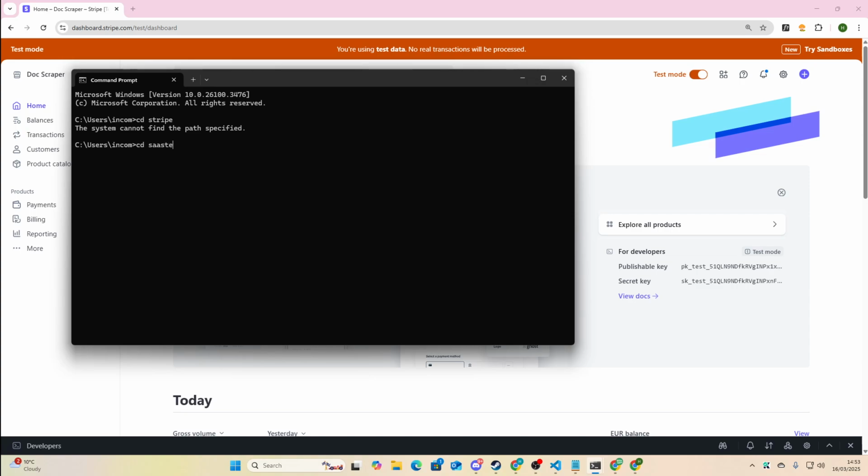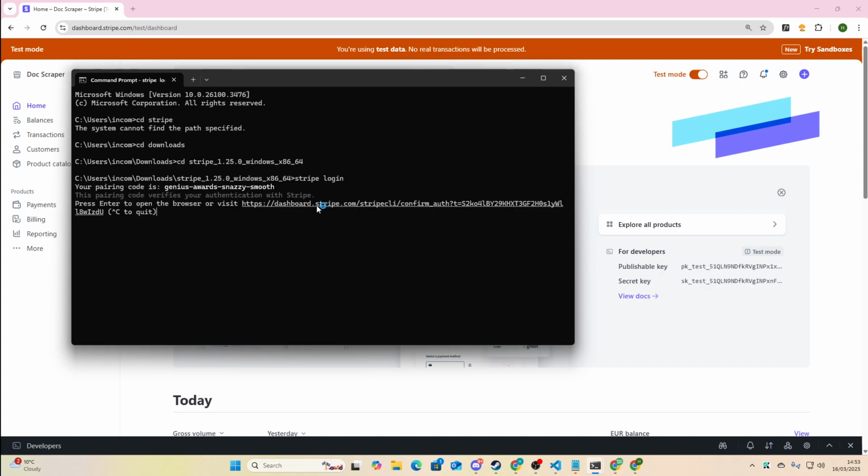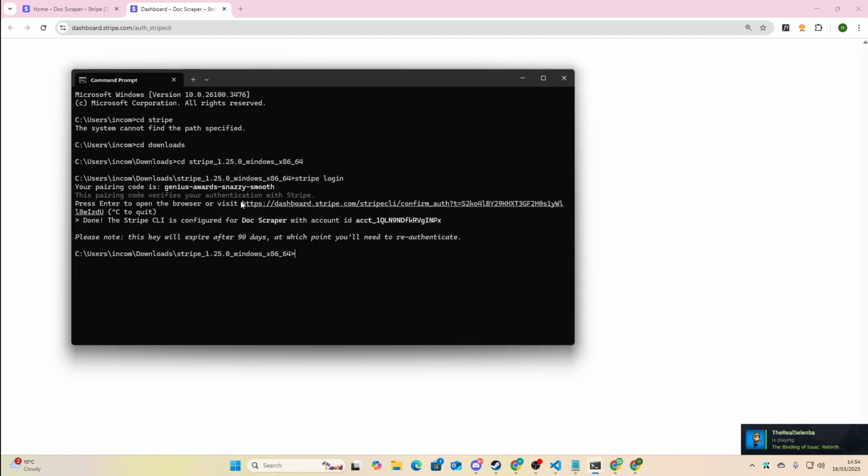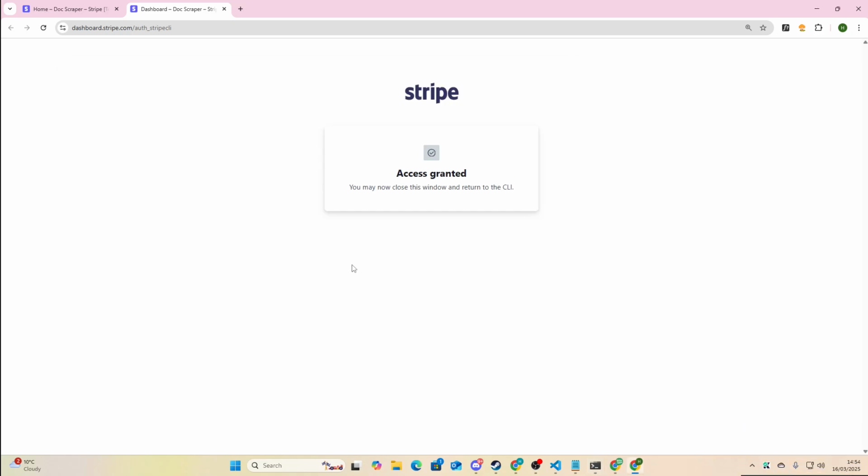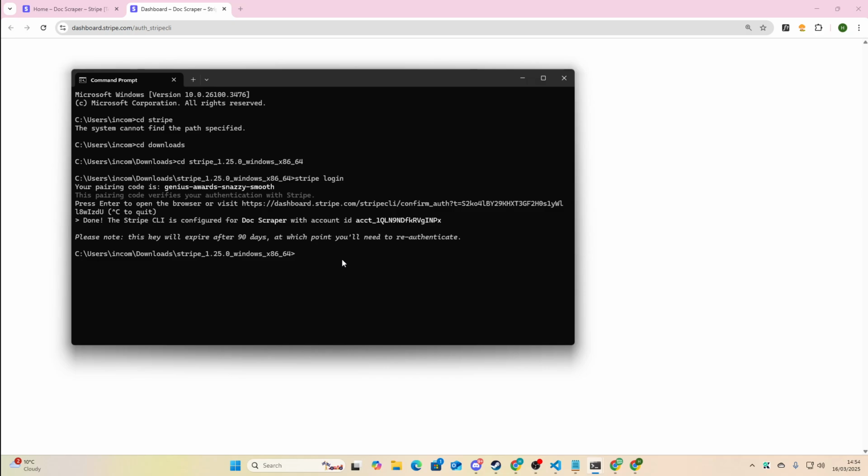CD Stripe, wait, downloads. There we go. And then I need to do Stripe login and then open up this link from the terminal. So that should have worked. And it gave me, and then I need to do Stripe listen.